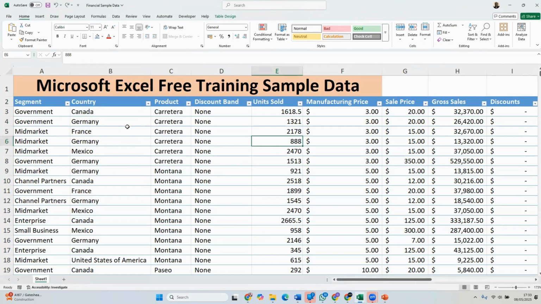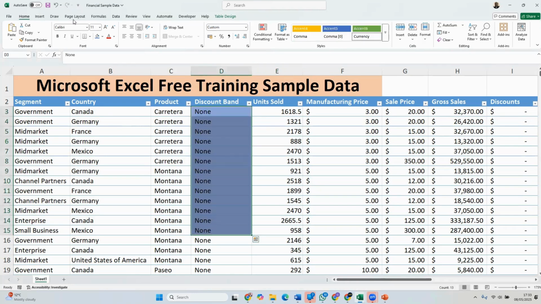And redo is just the opposite of it. If you have done something, you have undone it, then you can redo it again. That means, for example, I have undone the color I applied. I can come back and then redo it. And then the color comes back.